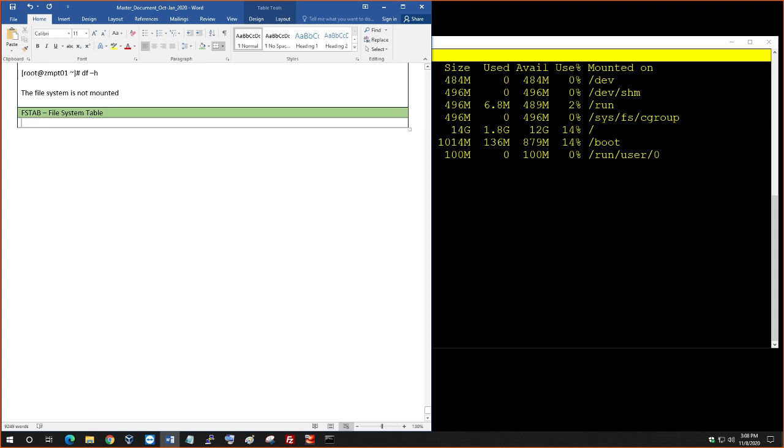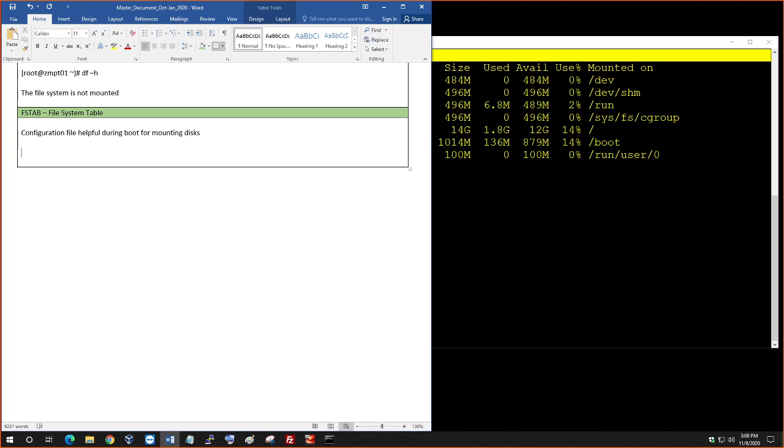Okay, and it is a configuration file, helpful during boot for mounting disks. Okay, so where is the location of the configuration file? It is in /etc/fstab.